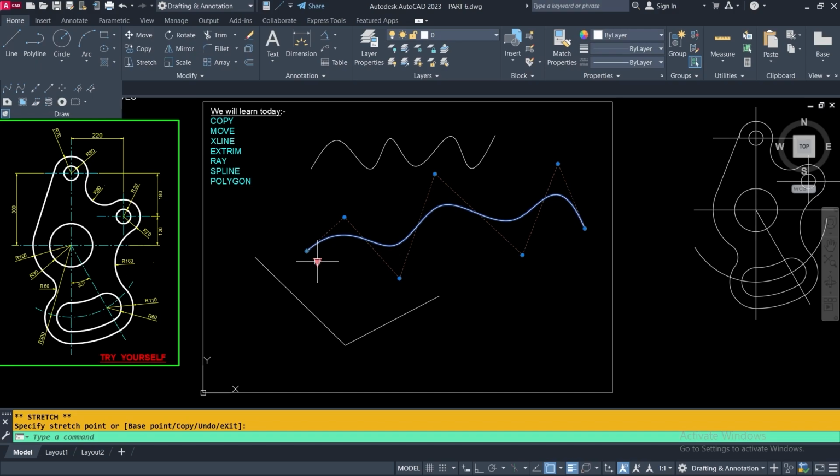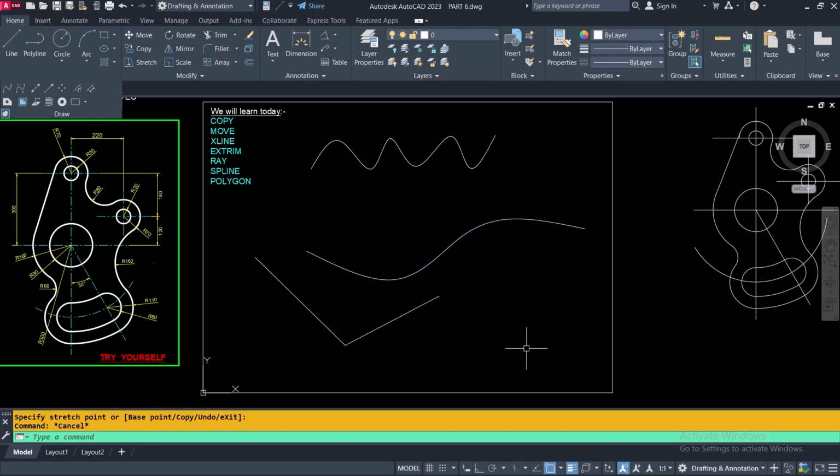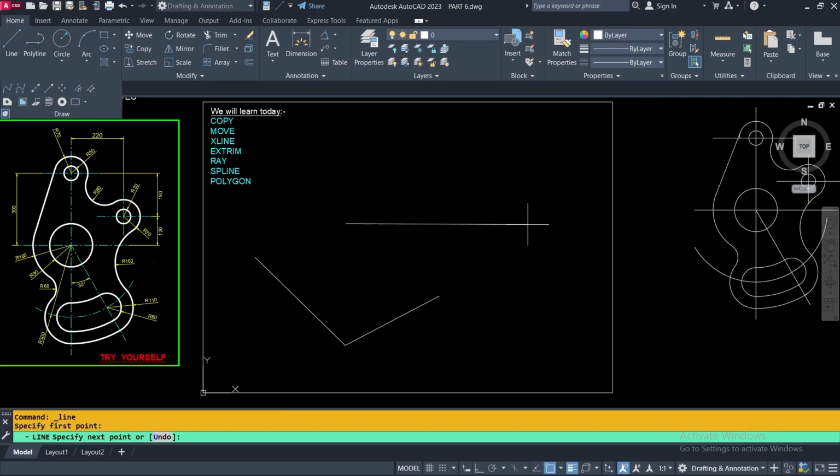Here a blue grip down arrow is coming. I am selecting this one. You see here are fit and control vertices. So control vertices are showing. If I want to change to fit, I can click here. Now they are converted into fit and I can get these grips and I can edit. This is vice versa. And I am showing you one application of SPLINE.